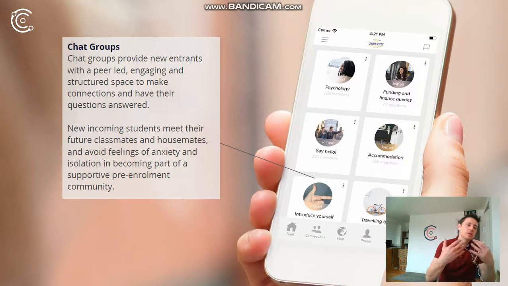Once they're into the app, they're presented a list of groups. The groups are opt-in, opt-out. The groups are filtered and targeted. So if I put psychology in my profile, I'll have a psychology group. Some groups are more targeted. So you could have a group for students coming from the UK, which is available only to those students. And then there are more global groups, which could be all the students starting at DCU in September.